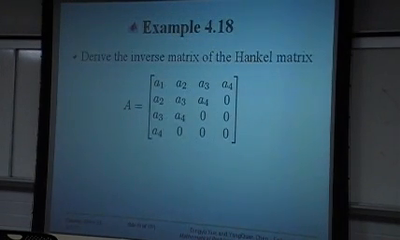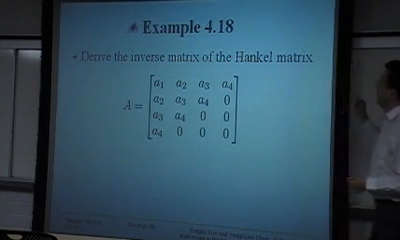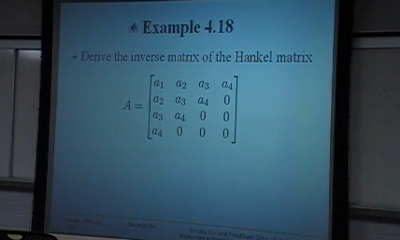So the third example for inverse matrix. Suppose we have a Hankel matrix. What is the inverse matrix for it? And how to verify whether it is correct or not.